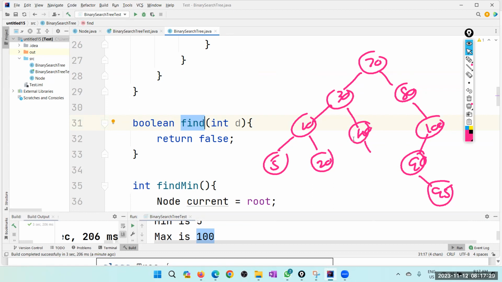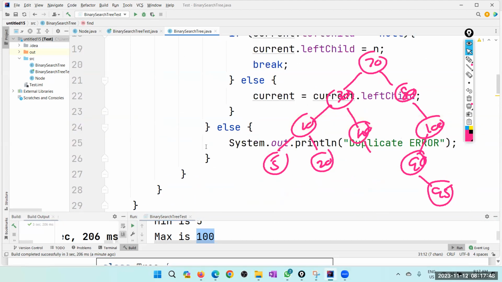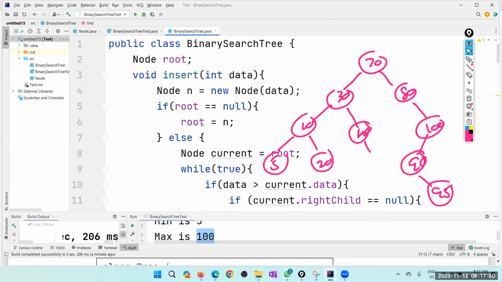Otherwise, we can return, or maybe we can return Boolean, yes. If found, we can say true. If not found, we can say false. It's super easy, because we know that it is sorted. We don't have to search everywhere. You have to go in the relevant side only. So it's something like the insert method, but easier than the insert method. You don't have to create a new node. Right, so let's do it.